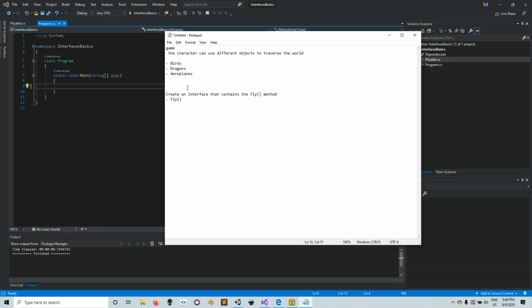Now when we create that interface that contains that fly method, we make the bird class implement that interface. We make the dragon class implement that interface, and we also make the aeroplane class implement that same interface. Now the three all implement the interface, whatever we call it. Suppose we call it iFlyable. So we make the three different classes implement the iFlyable interface.